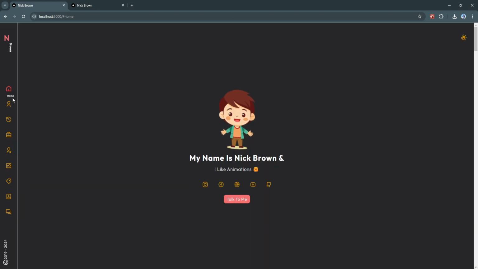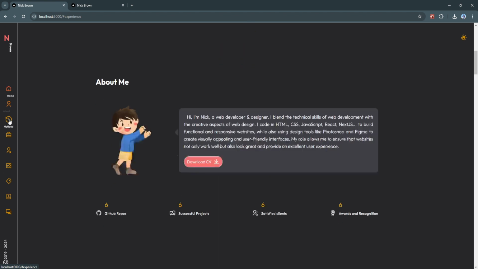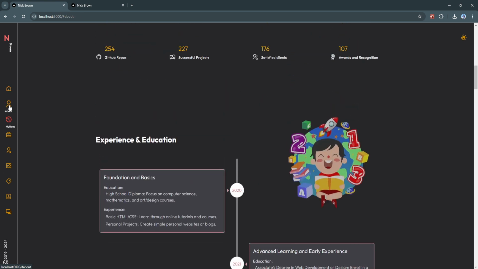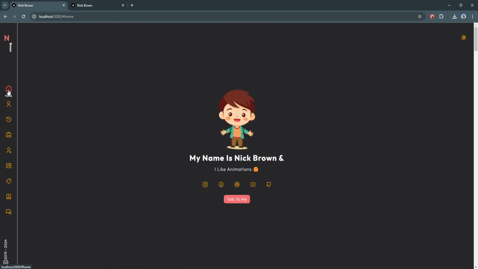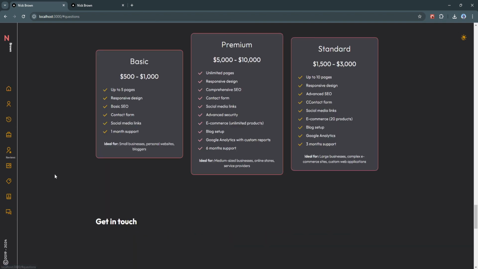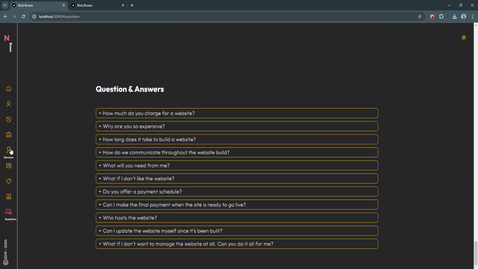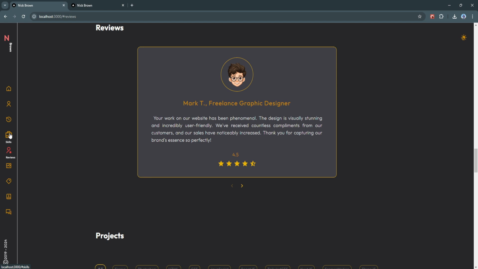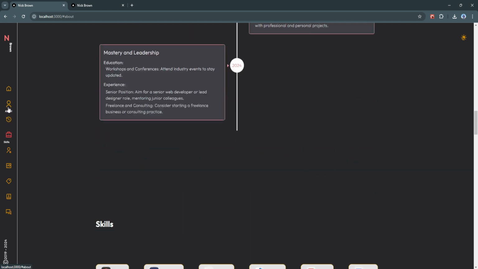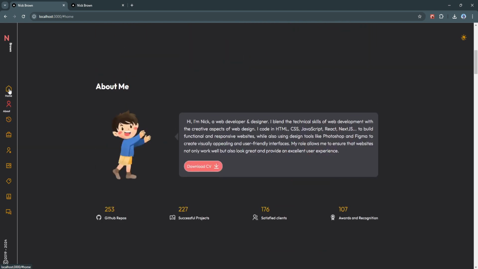As the user hovers over each icon, it will subtly enlarge, giving a dynamic feel to the navigation. The hover effect will make it clear which section the user is about to navigate to. Once you click on any of the links in the navbar, the page will smoothly scroll to the corresponding section, making navigation feel seamless and intuitive.